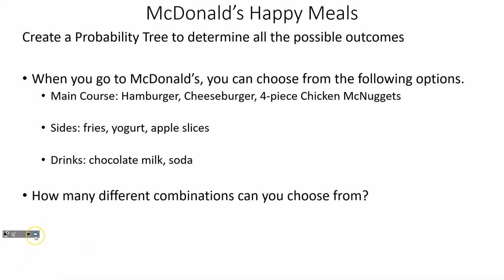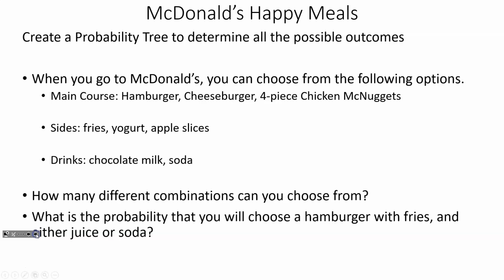Okay, welcome back. So hopefully you've gone through and tried to come up with a probability tree to determine how many different combinations of food you could get. So I'm going to go ahead and give you the answer now. In a moment, anyways. I want to show you guys an easier way to find the number of different outcomes.